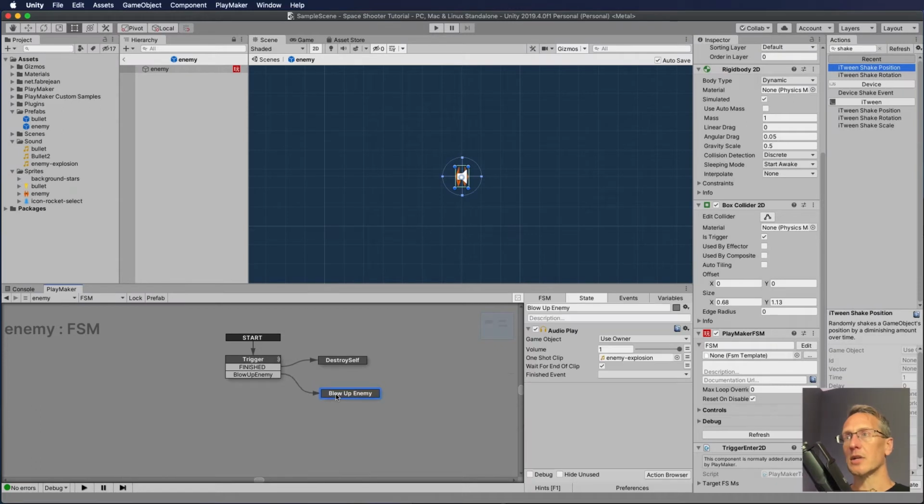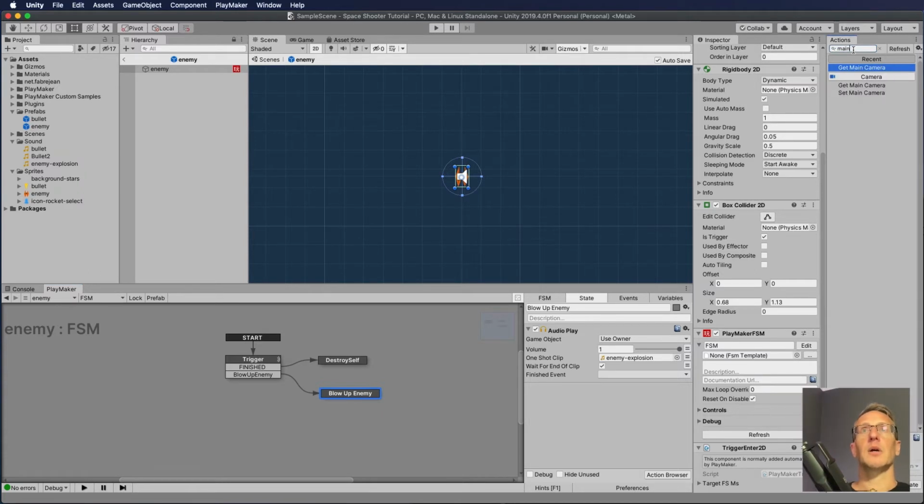All right, so the next thing that we need to do is we created that camera shake, and we want to then call to the camera to say, hey, do a medium shake. Because the enemy is a prefab, it's not going to know where the camera is in the scene, because you could have a prefab in different scenes all over the place. So we need to be able to detect what the main camera is. In this case, I'm going to click on camera, and here we go. There's an option for get main camera. So we want to get main camera.